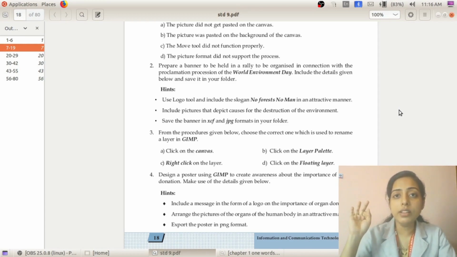For saving in XCF format, use the File, Save option. For saving in JPG format, use the File, Export option. They have asked to save in both XCF and JPG format. So this is what your question looks like. This activity we'll discuss in the next class. I'll show again one poster related to World Environmental Day.